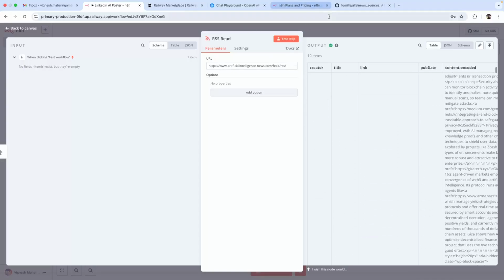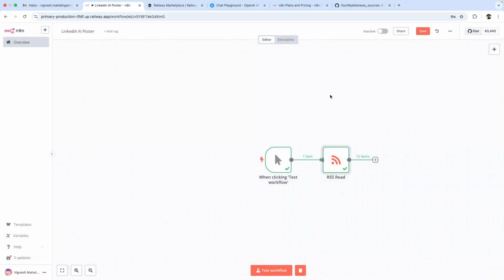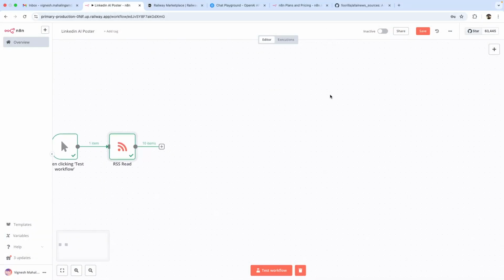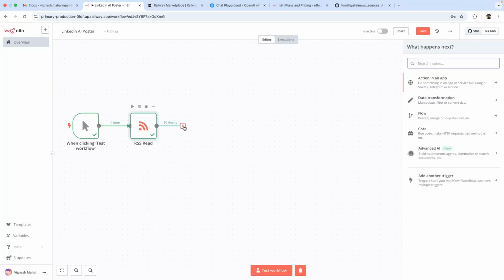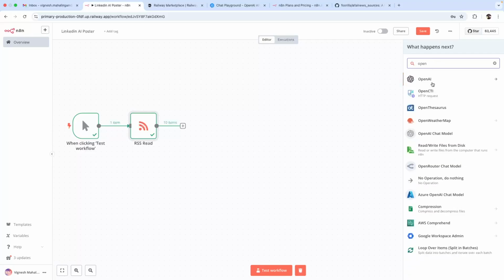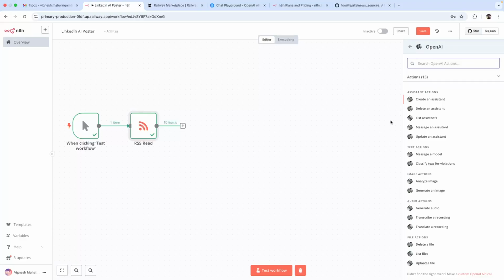What I'm going to do next is take the first item here and create a post. So click on this, and I'm going to contact OpenAI right now. I have already logged into OpenAI, created my own account, and created a few assistants, which I will show you shortly.